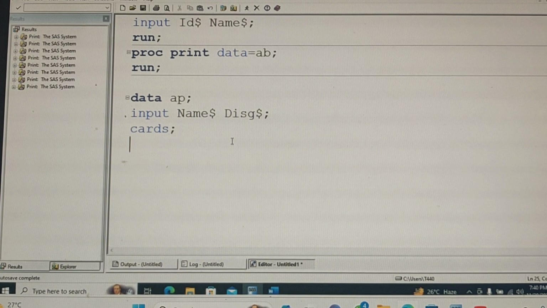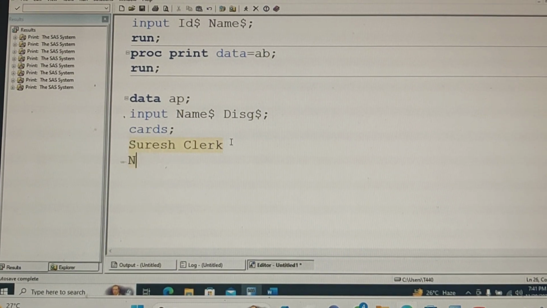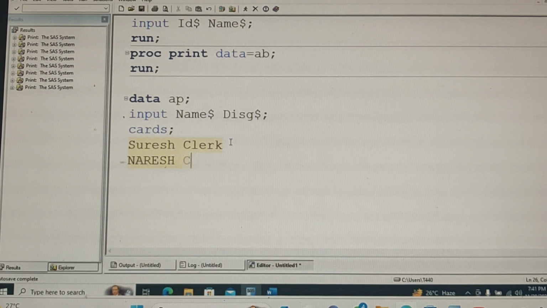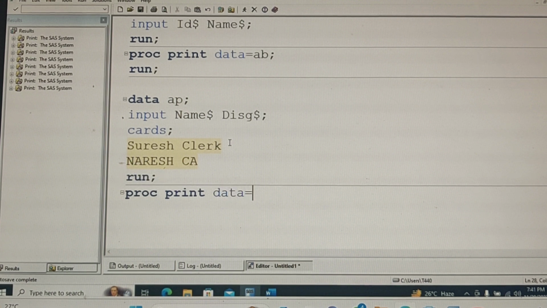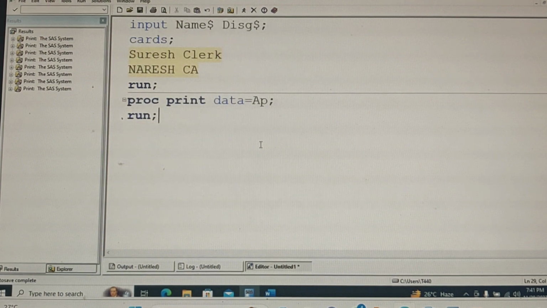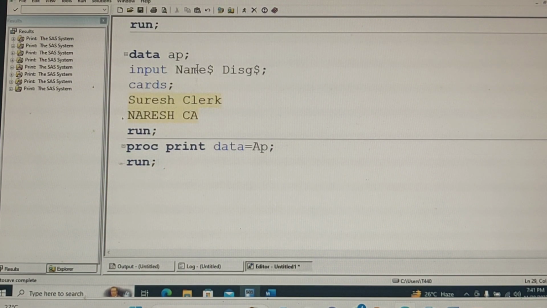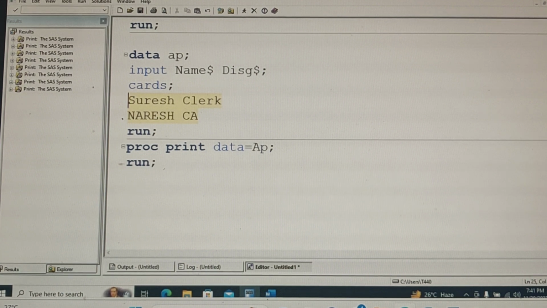So here Suresh's designation is clerk, and Naresh's designation is CA. You can see two variables are there, and how many observations? Two observations only. Now, is this aligned data or unaligned data? Concentrate on name. The name's starting cursor position is set. You can see on the right side, in the corner window beside column, the position.